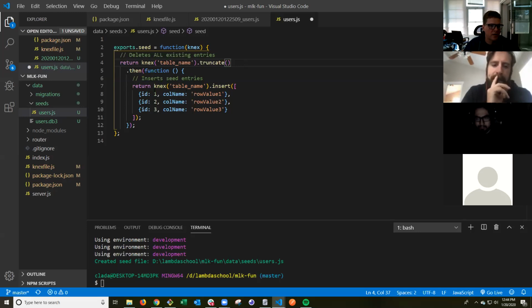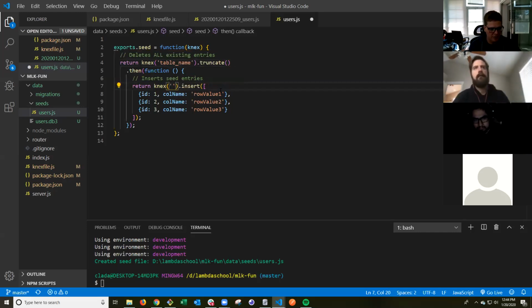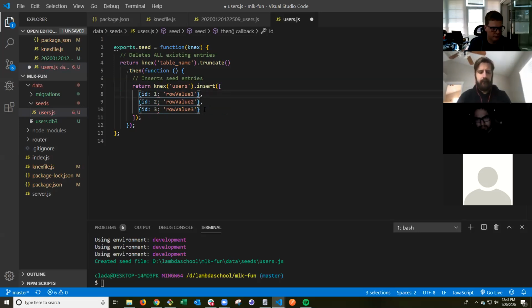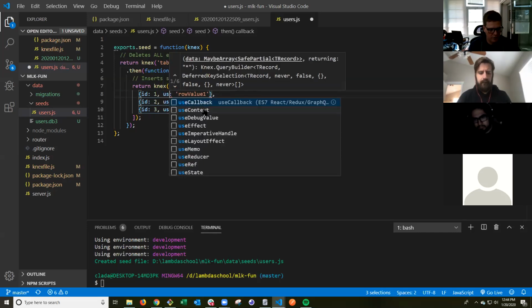Okay. So we'll start with 3 users. Why not? First thing we have to do is give it the table name. Our table name is users. Now the rest of this has to match what we put in our database migrations. So we know our first one was called username. So we're going to make one called username.